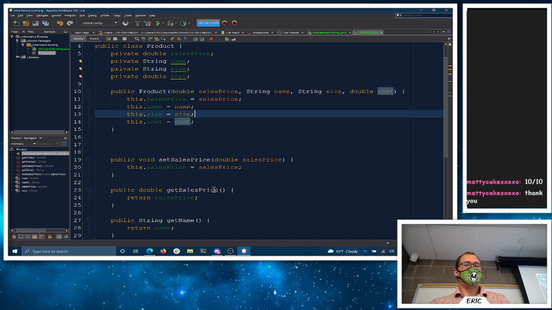And again, we could do some sanity checking, right? That's probably a good thing to do. So for sales price, you probably aren't going to sell something for negative money or even zero, right? You're probably not going to give things away.